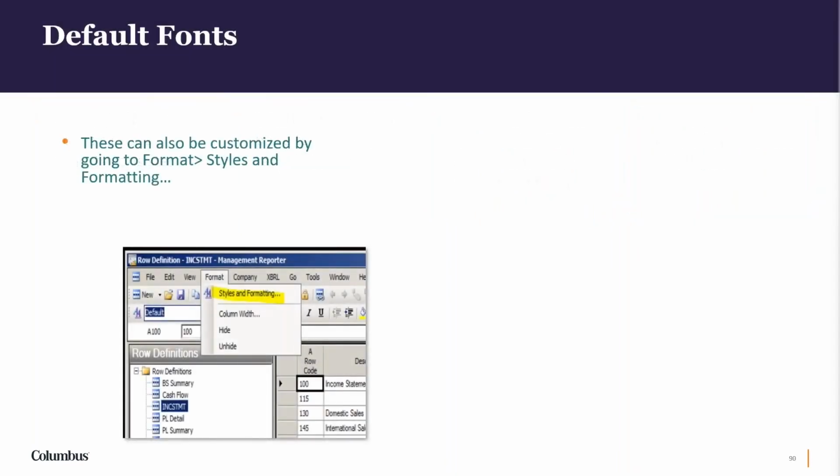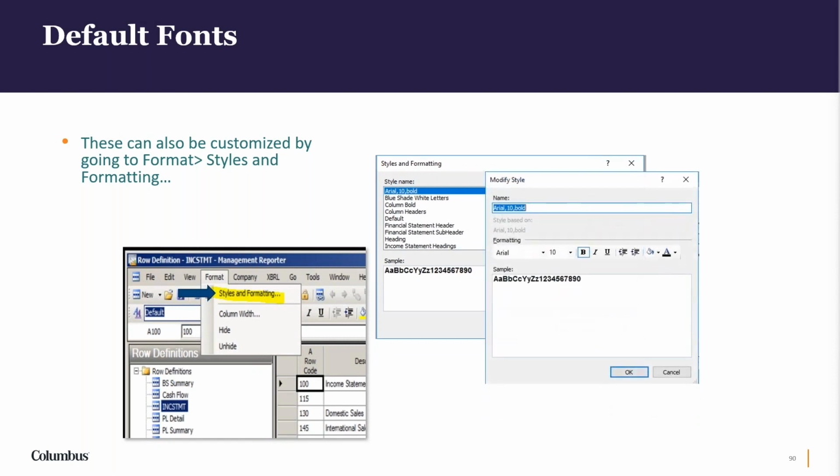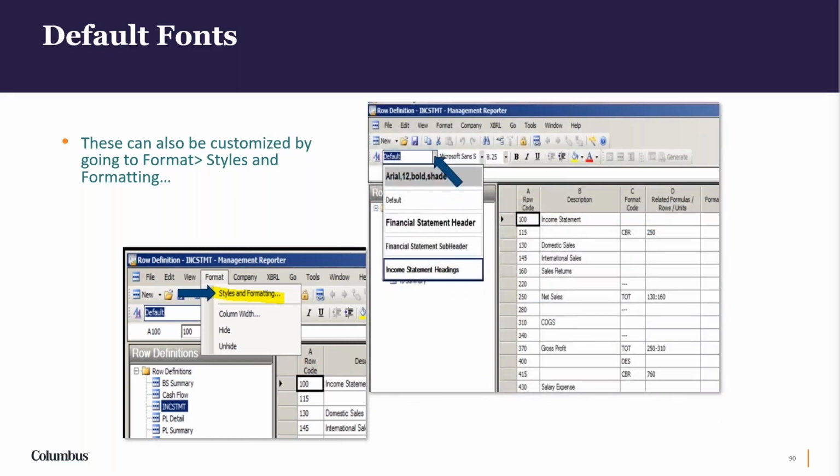Having a consistent look in all your reports makes for a more professional looking set of financials. You can use the style and formatting option from the format menu to create font styles that can be used when formatting reports. Once created, they can be used just like the format styles that you see in Microsoft Word. You click on the top drop down in the upper right hand corner to access all the formats that have been created.